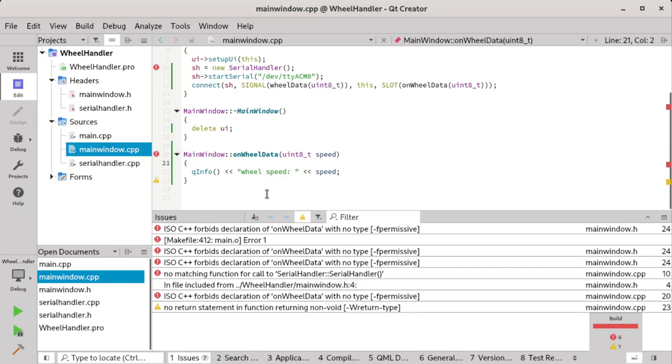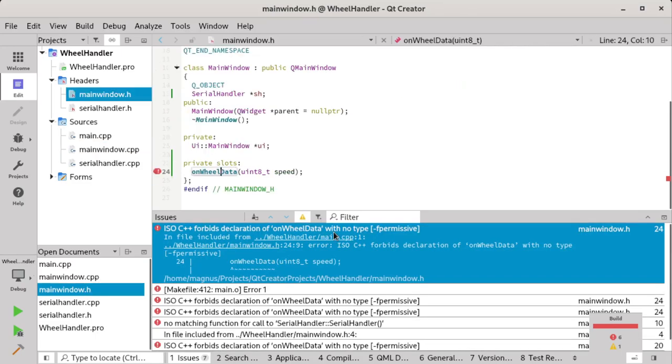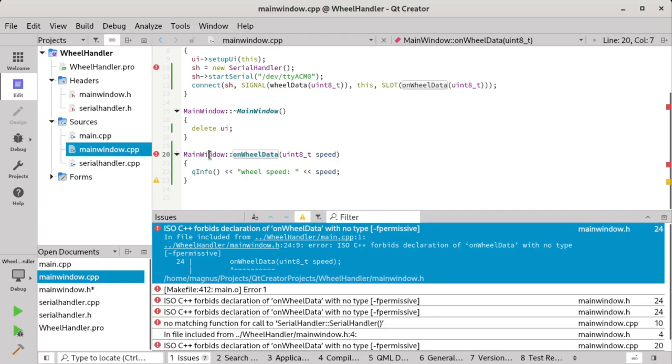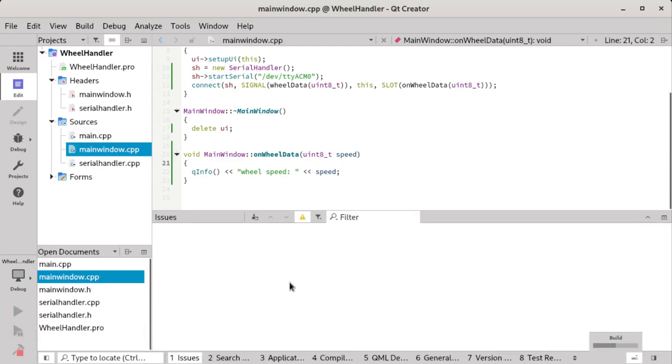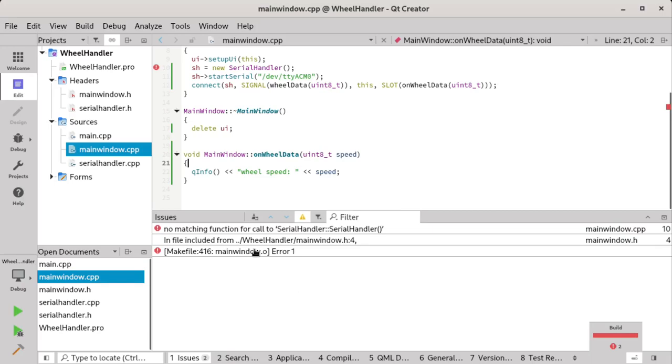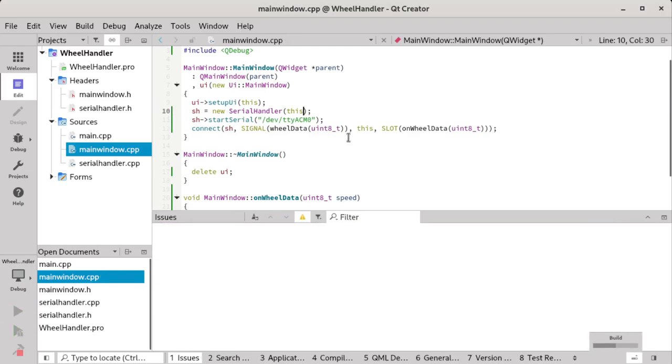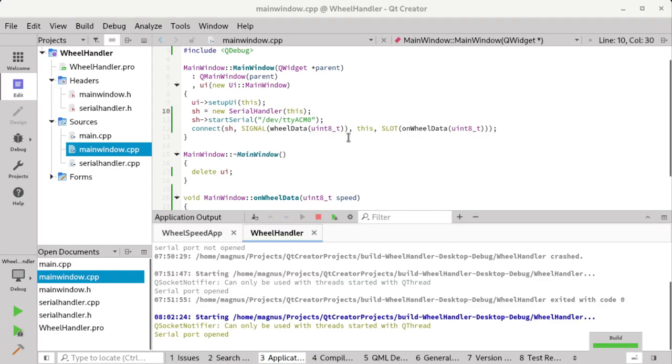That's a lot of problems here. C++ repeats declaration on wheel data with no type. Ah, I forgot to give it a type. Whoops. Let's see. On wheel data. There you go. Oh, that's not good. And now it says no matching function, serial handler. Oh, it takes a parent now. And there it is.